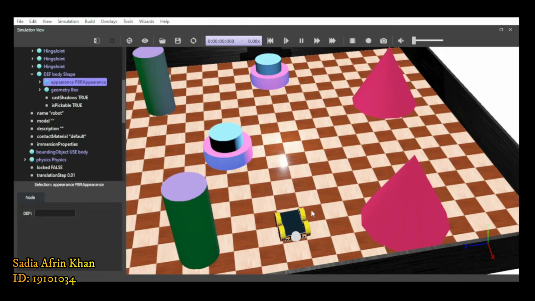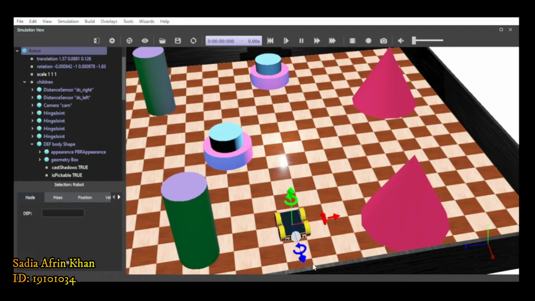And to add some collision to the robot, I have used this bounding object node. Again, I have another important node, which is physics node. This node allows to specify the physical properties of the robot, for example, density, mass, etc. So that's how the base or the body of the robot has been created here.